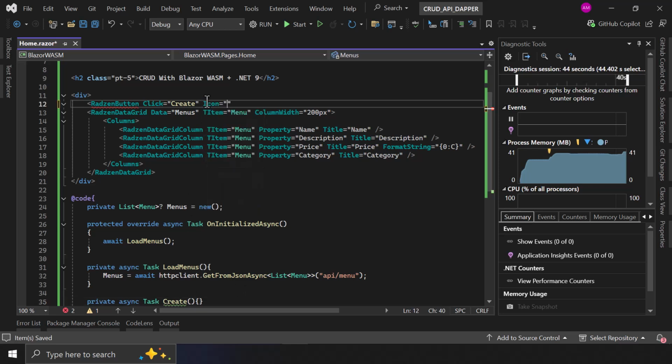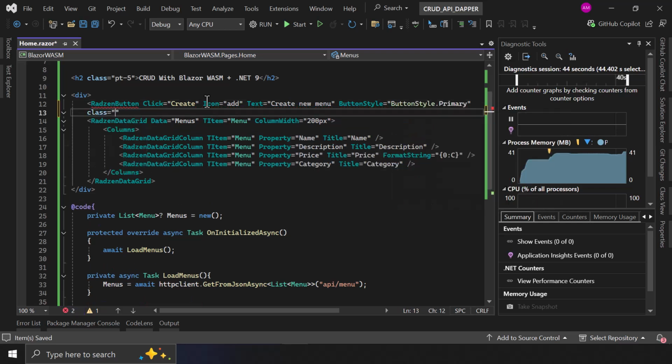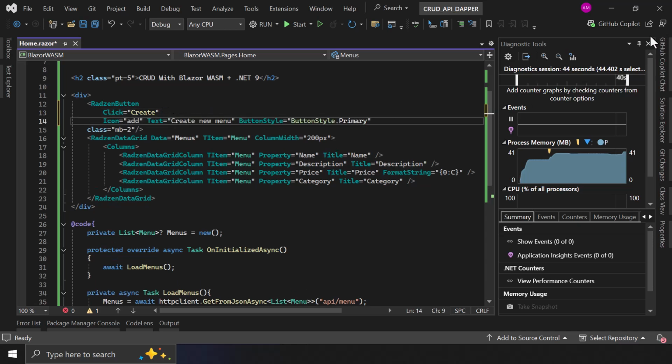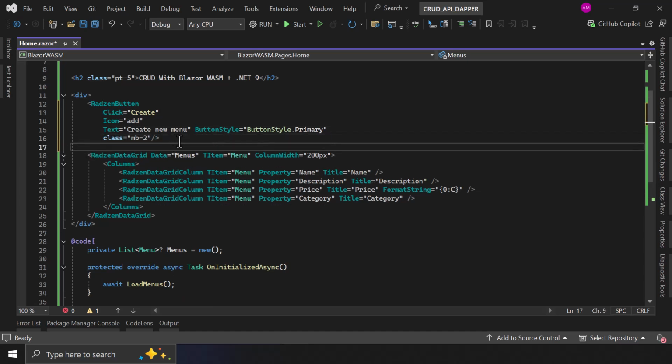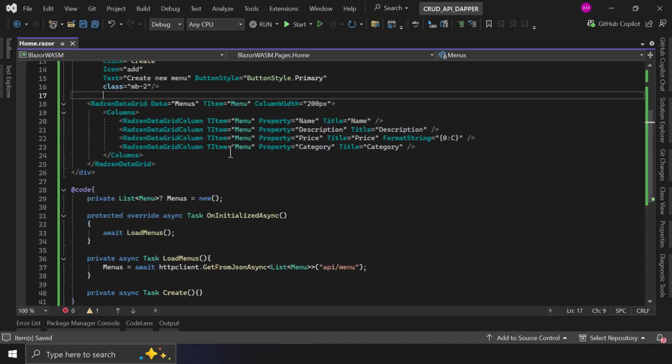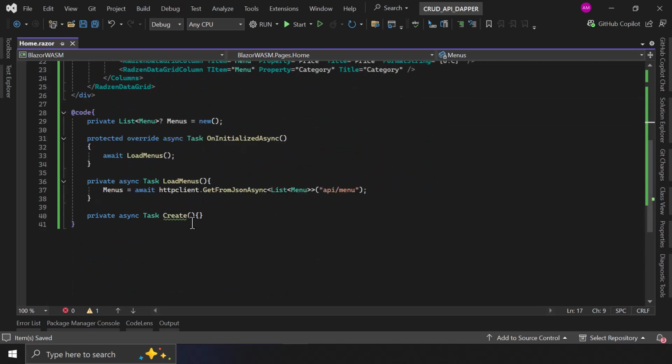And then for the icon, we will have an add icon in here. And then the text is Create New Menu. For the button style, primary maybe. Okay. And then let's make a class in here, margin bottom 2. Okay, is it okay? Maybe minimize like this. Okay, this can be closed. Okay, good.